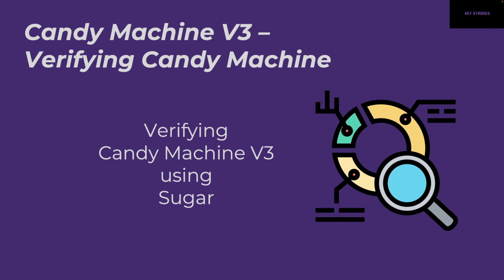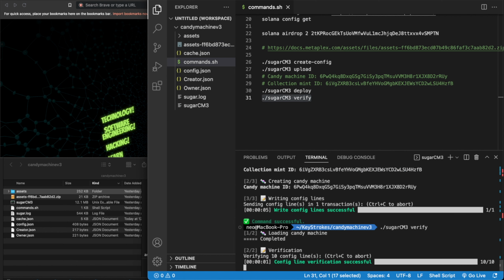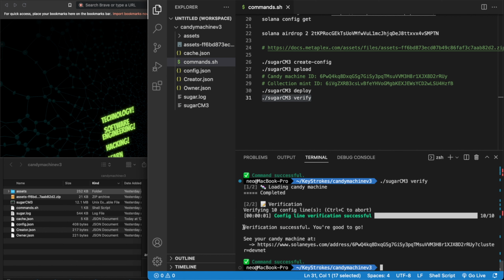So our candy machine has been deployed, but it's always a good idea to verify everything to make sure everything is set up fine. Okay, so now the next step is to verify our candy machine. So copying this command and changing deploy to verify and running this command. We are looking for this message, verification successful, and it says we are good to go. So our candy machine is set and ready.